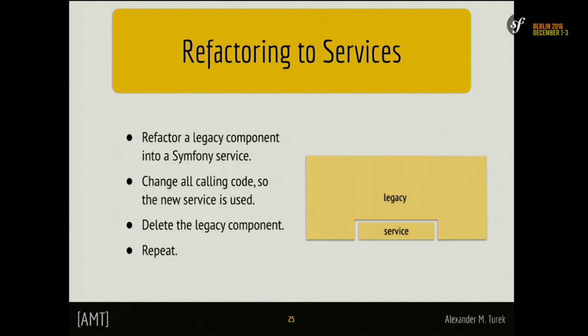The first way would be to refactor into services. So I take some piece of logic from inside my legacy application. This might be some domain logic, some logic for how to access certain external services, some logic that calculates permissions, or, you name it, and refactor this into a service that is inserted into Symfony's service container.